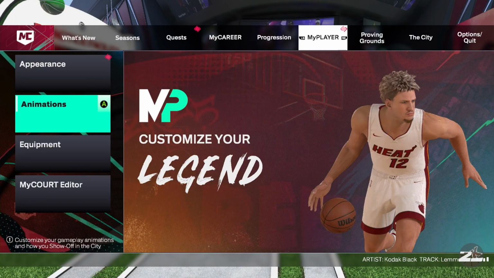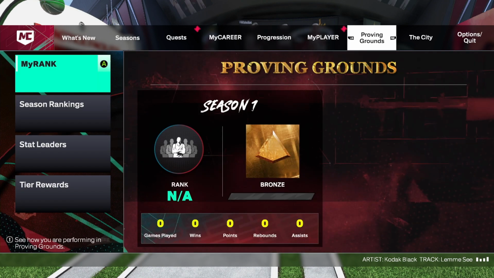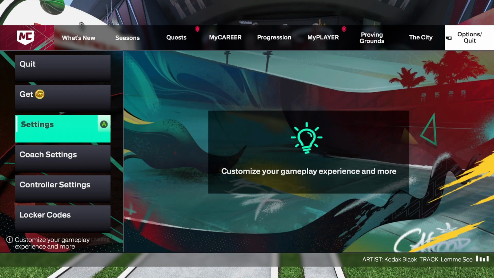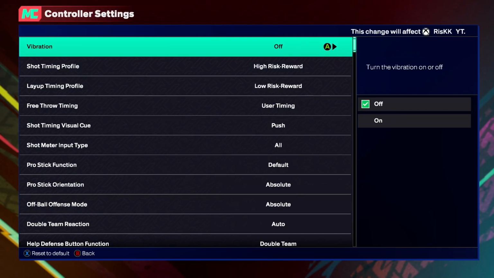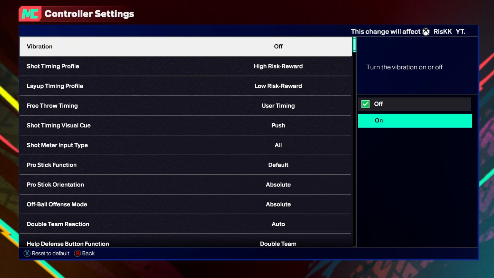So now that we have our shot meter and shot feedback out of the way, now we're going to dive into our actual controller settings, which these are very, very important, as there's tons of new ones that added into the game. So I'm only going to really talk about the important ones. I'm going to skip everything else.